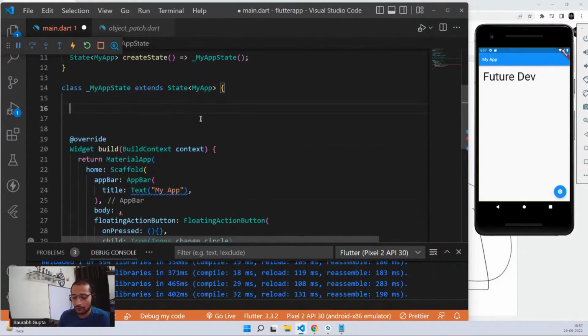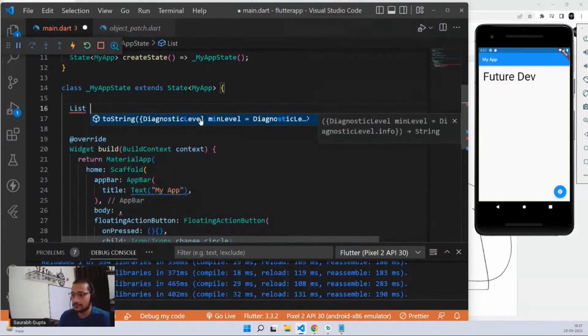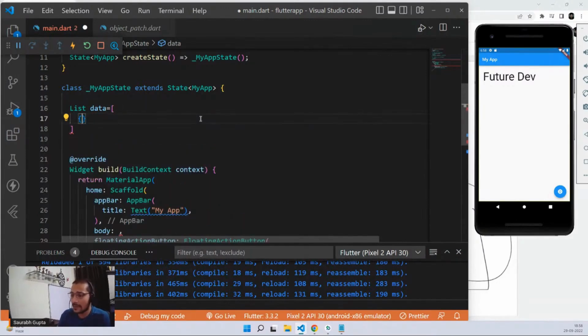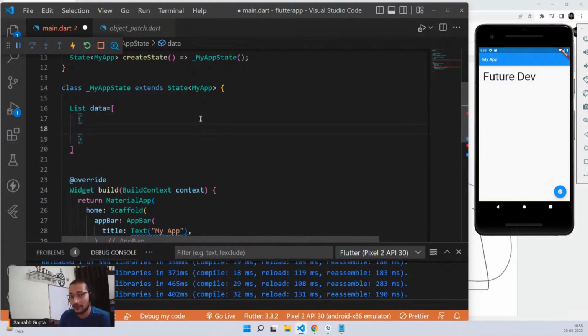We can call it list or whatever you want to call it. So let's call it data equals. Let's create some dummy data. I'm going to be creating a lot of maps inside it, which are basically similar to objects. I hope you remember your first lecture of Dart, right? I called it object because I'm used to JavaScript, but here it is called a map. So first object, or first map.